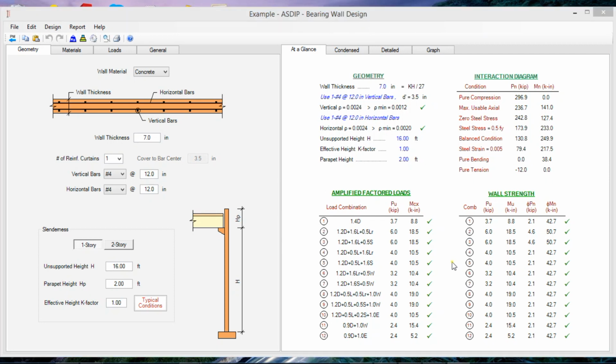ASDIP Concrete 4 will be released in a few days. It includes the design of bearing walls subject to out-of-plane horizontal loads such as wind loads. This is typical in many commercial buildings, storage buildings, and so on. This is a brief overview of the capabilities of this module in ASDIP Concrete 4.